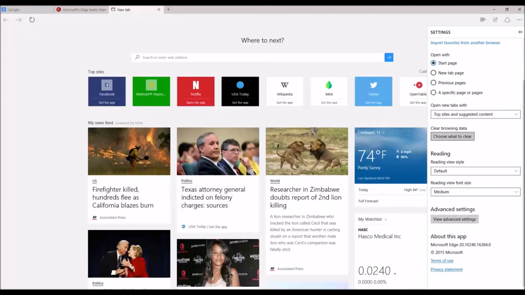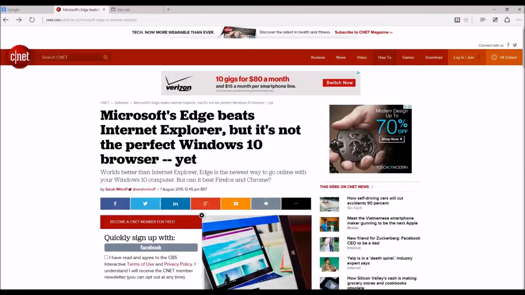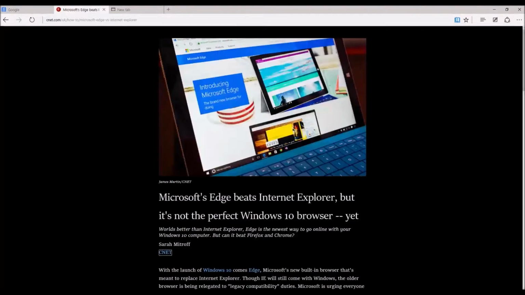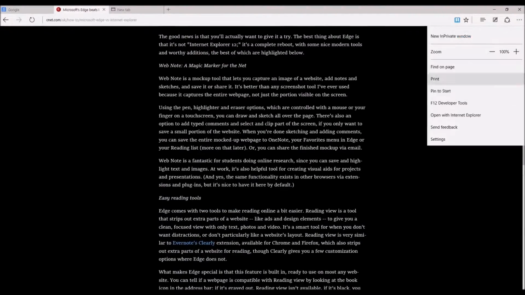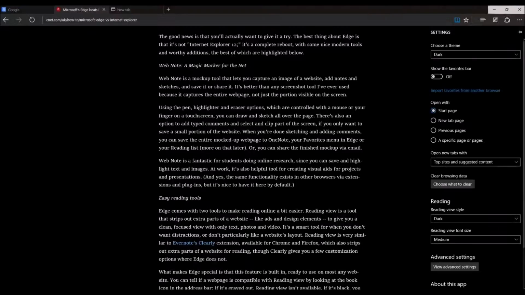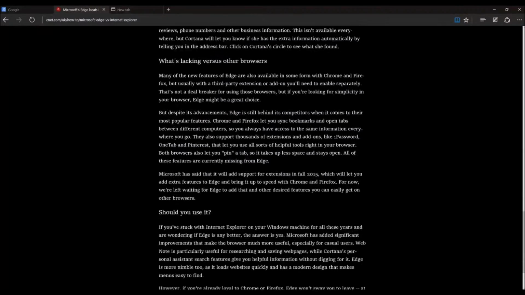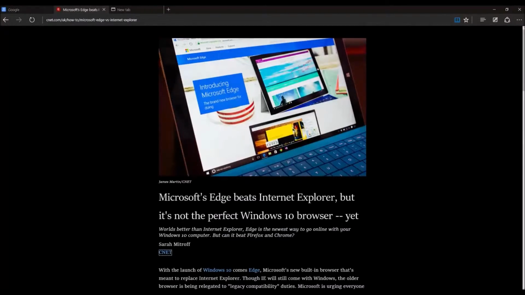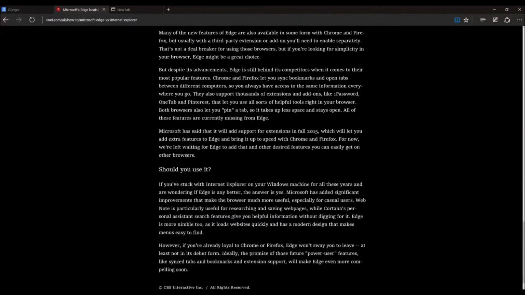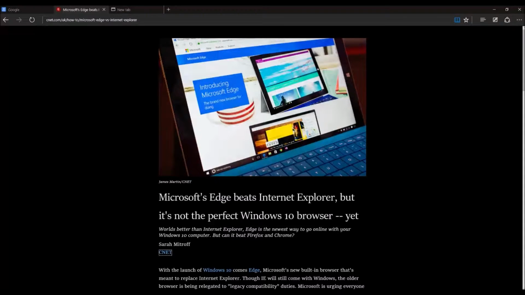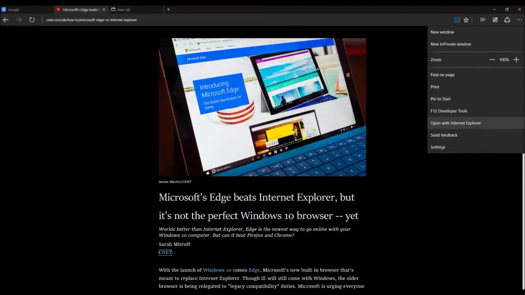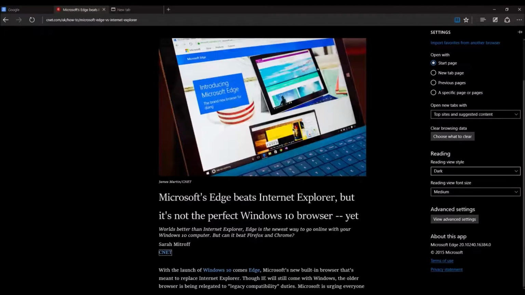You can, of course, clear your browsing history. Reading. Oh, there you go. Reading view. Change that to dark. So now if I go back here and go to reading view, I get a nice dark. You could mix that with the dark theme, and now you have a very dark and sinister looking Microsoft Edge browser. But no, I could see this being really helpful if you're in the dark using a tablet and you're reading something, this would keep things from being so bright in your eyes. So I'll leave that on for now, just for fun.